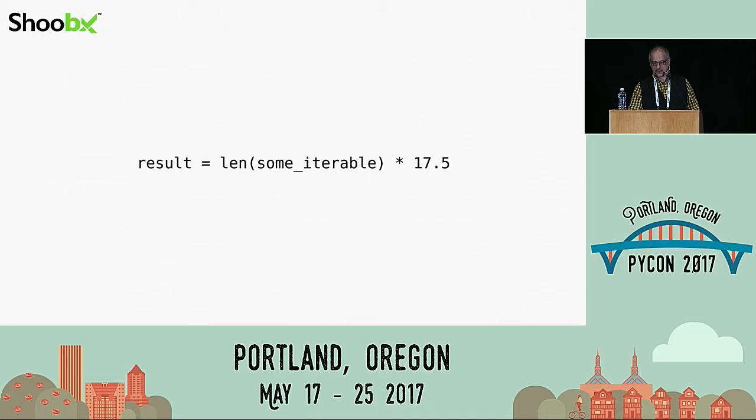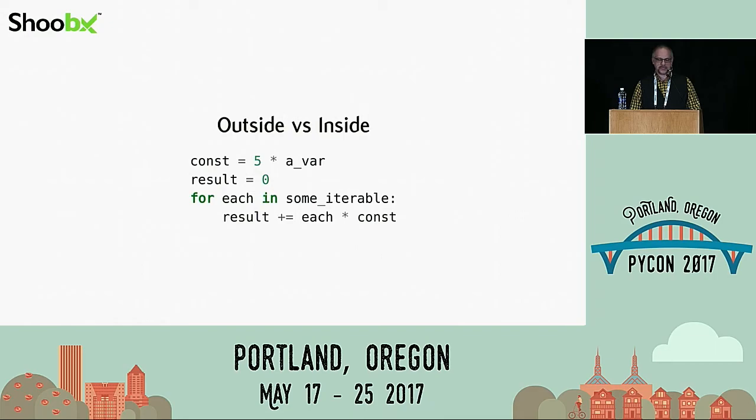We'll make some example that is not quite as daft. So in this case, the value that we add to result every time depends both on a local variable, avar, and on the loop variable, each in this case. So this is more realistic of what you would do. And now the optimization also disappears on CPython 3.